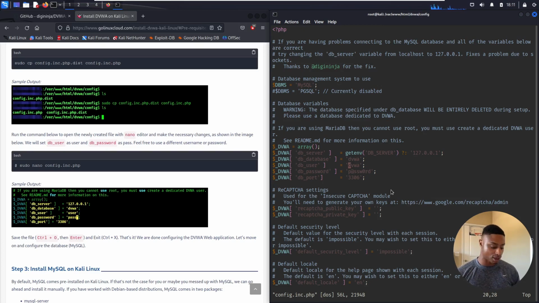We can change that if we want. I don't like DVWA as the user, so I'm gonna change this to admin. And that password with the @ for the A and the 0 for the O is too complicated for me to remember. So I'm gonna change this to password, :w to save.